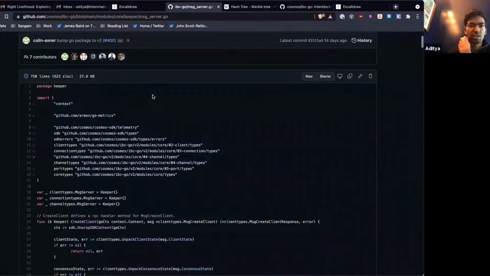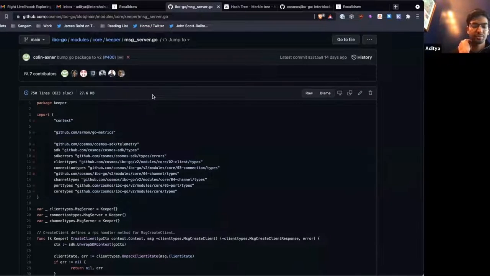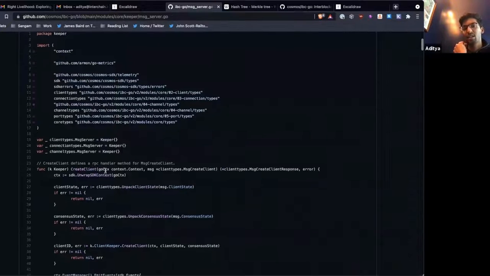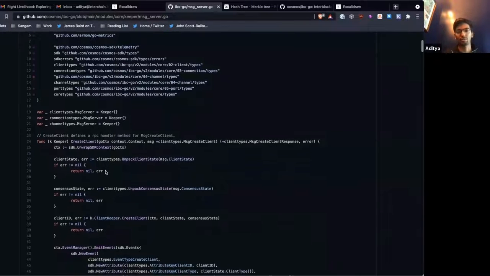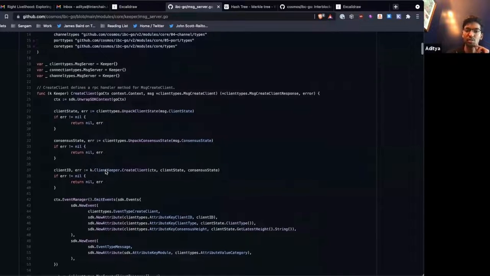So let me start, I guess, at the message server at IBC Go. This is kind of where messages come in. The first message we have is this create client. This will allow a relayer to create a client for any chain on the chain that this message is submitted to.